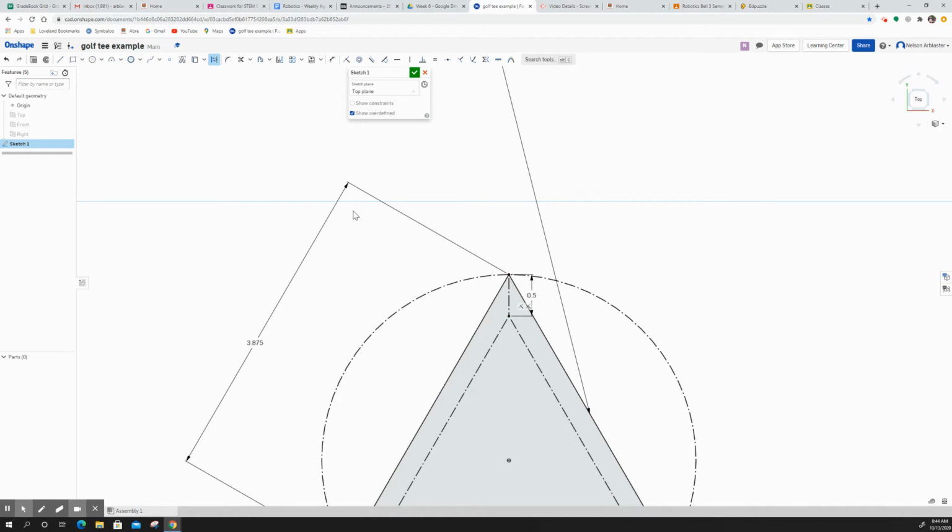Your circles, you'll use the circle tool, click, stretch it as however big you want. It doesn't matter how big you make it because we're going to resize it. So I can click like that, and then I'm going to type in the size, 0.188, enter. And there's my circle.